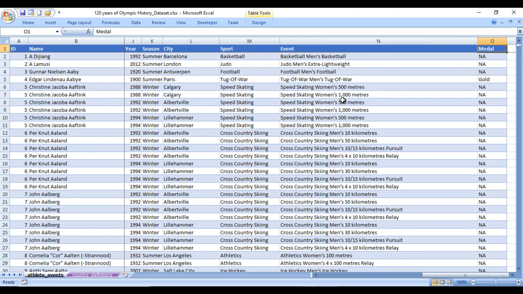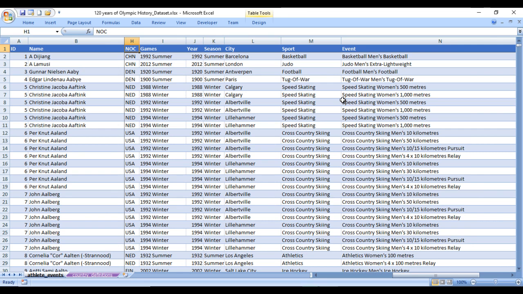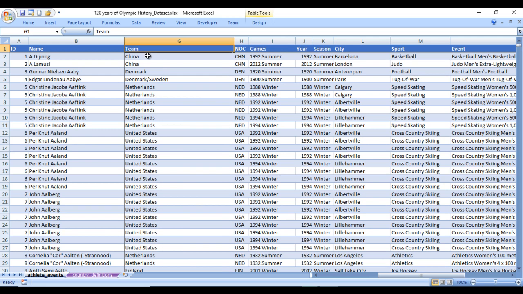On the right side we can see the medal. In the medal column we need to concentrate only on gold, bronze and silver medals. If we have any NA, which is not available, we need to remove those from the data set. And if we go to the left side, we can also see the year, as we have already seen, then the games, which is the concatenation of year and season, then NOC, then teams.